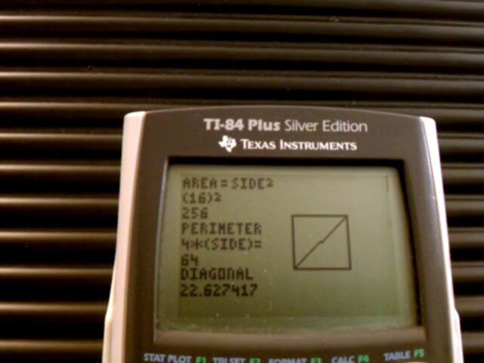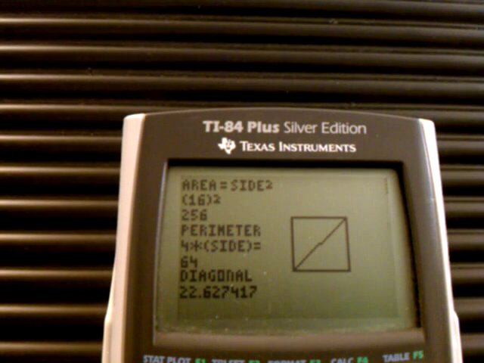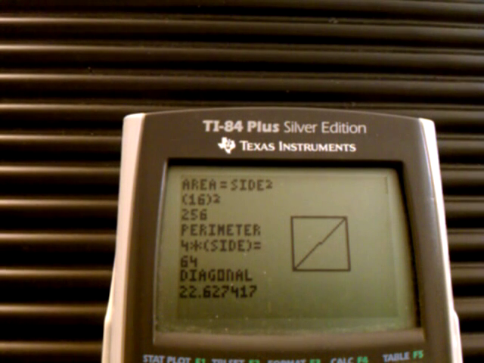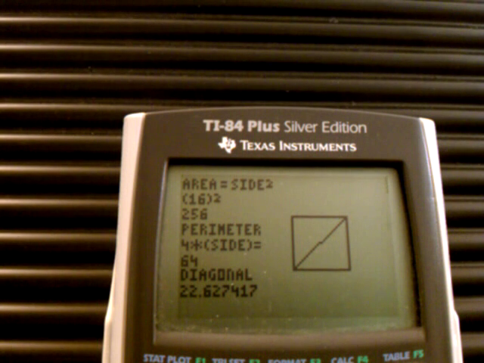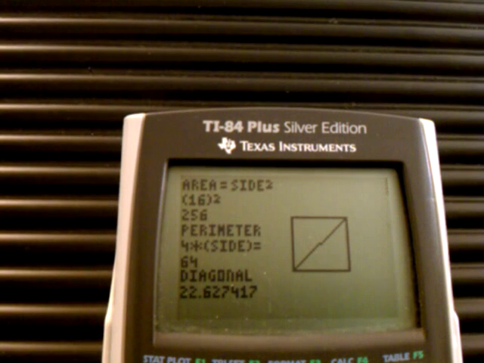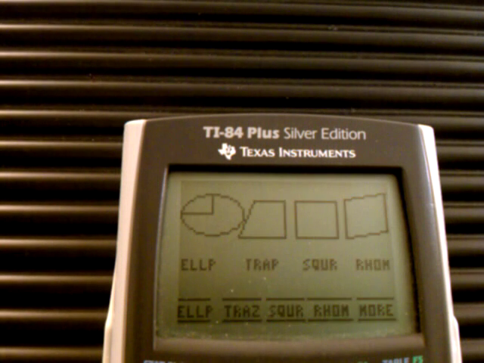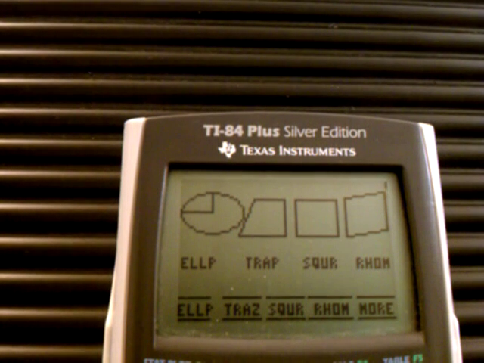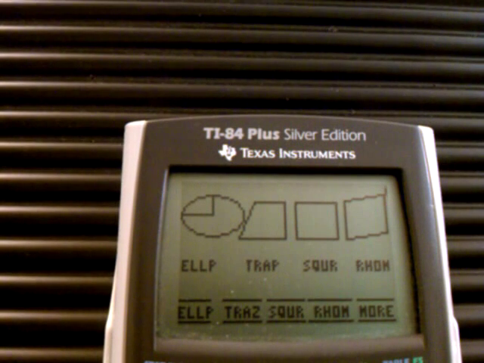It breaks it down. It tells me what each thing is. It tells me that the area is this, because it realizes that each side is 16, and it breaks down the perimeter, what it was each side. 16, so 16 times 4 is that, and also gives me the diagonal. And perhaps I don't want to continue with that one either. It brings it back to the same menu, but let's go a little bit further.